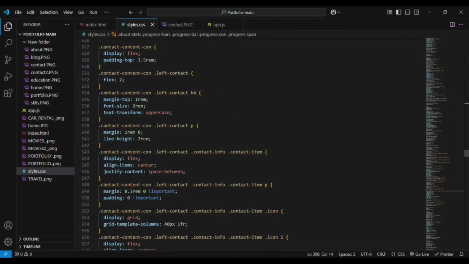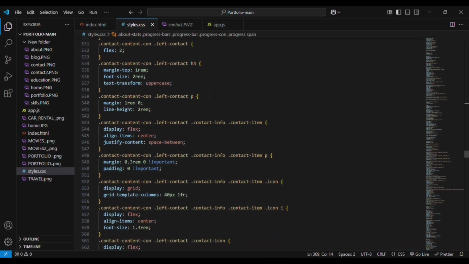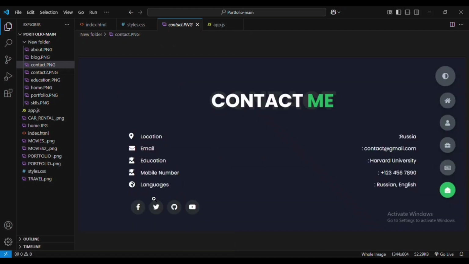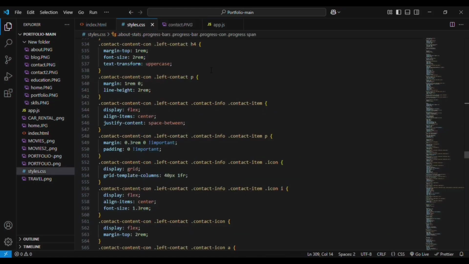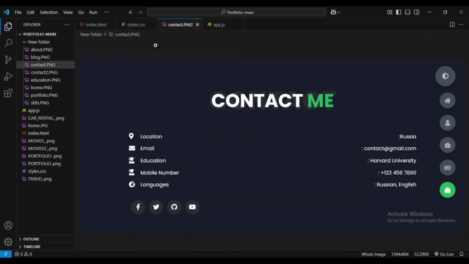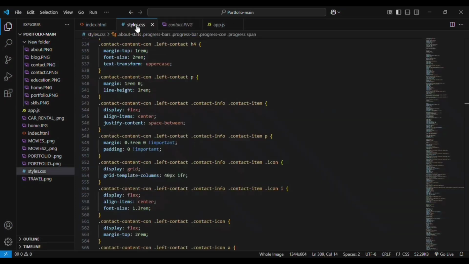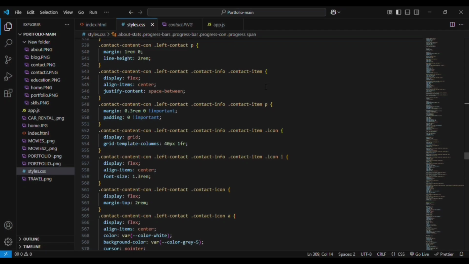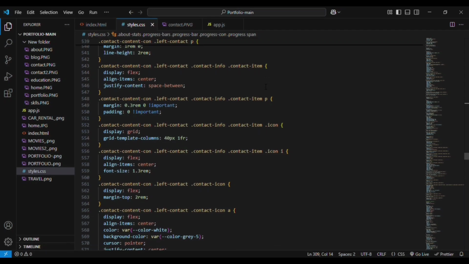Here you can see for the left content flex equal to 2, and for the left content we are giving h4. For the h4 element, you can see these are the names that we have. For that we are adding margin top, font size, and text transform is uppercase. Then we have the paragraph element. For that margin is given.